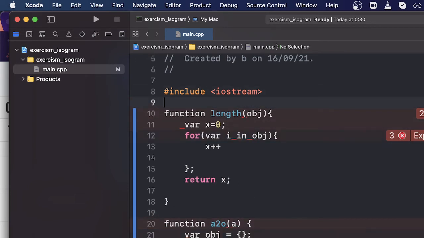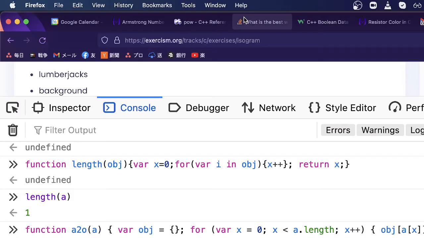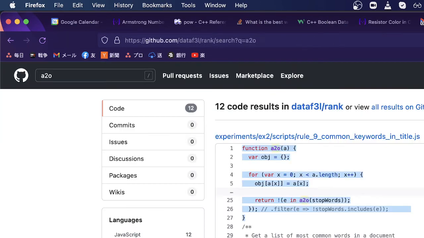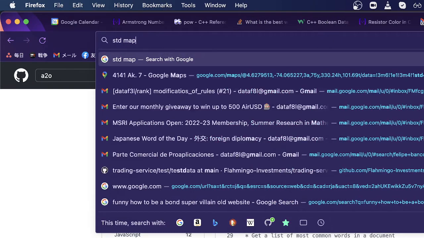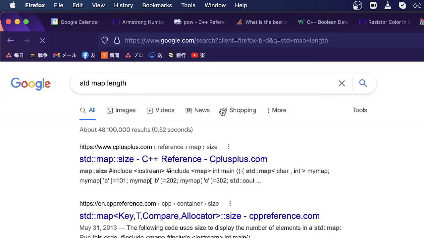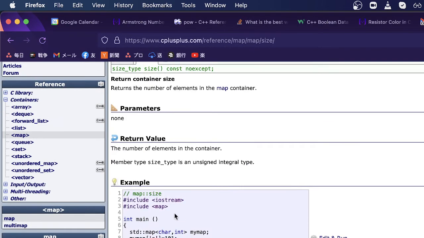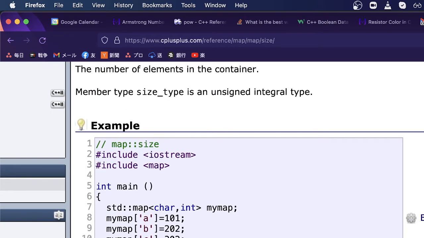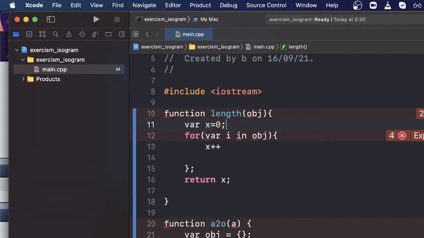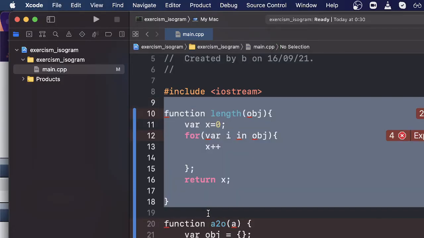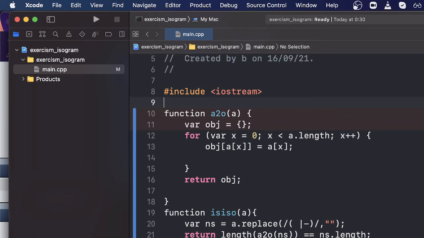And this length function, I'm not even sure we need this if map supports length. So let's see, std map length. Do we have map length? Turns out that, well, actually yes. So map has length. That's awesome. I don't need this code, so I'm just going to go ahead and remove it. I don't need that guy. Why would I need him?